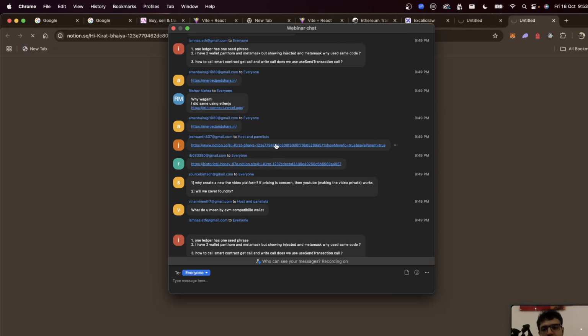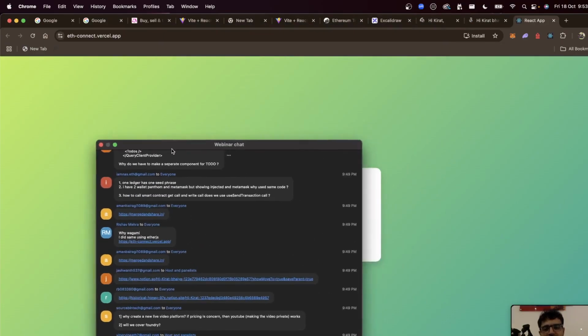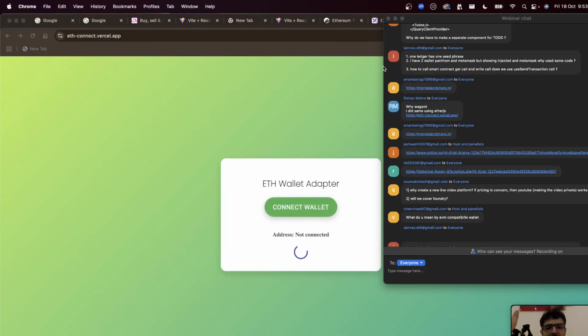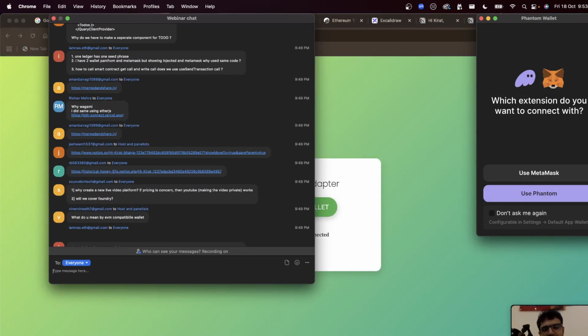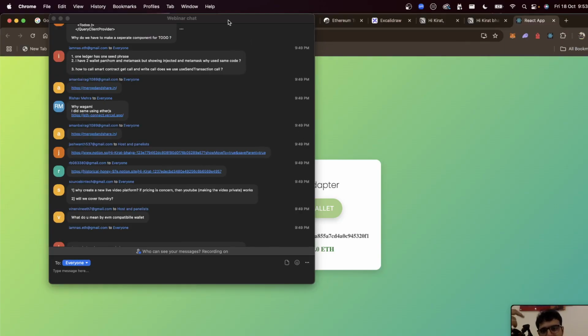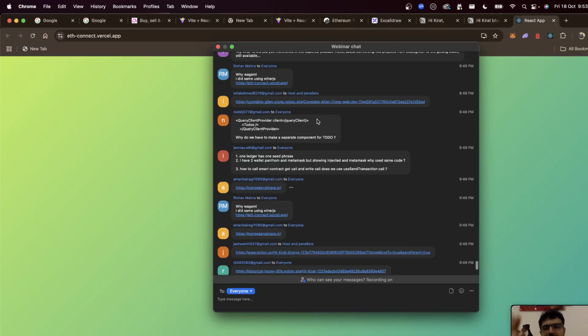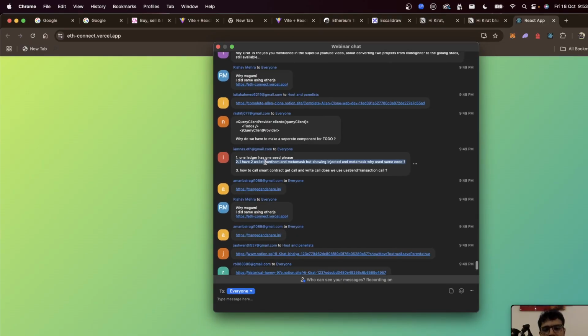All right, Notion doc. Why Wagmi? Yeah, you can do the same with Ethers.js. It's just one of many libraries that are available. You can use Ethers.js directly as well. WalletConnect has its own adapter. There are like 10 different adapters that exist on Ethereum and Solana. You can use either one of these. There's just one that I wanted to share today. One ledger has one seed phrase.